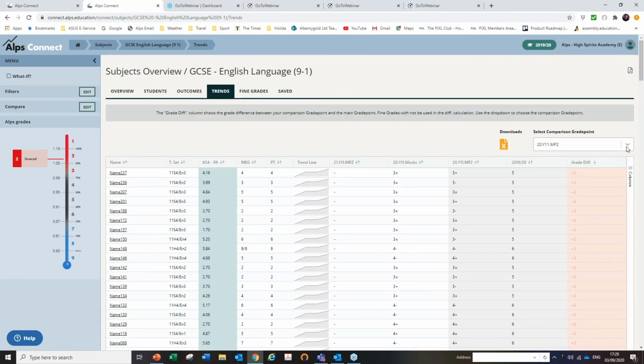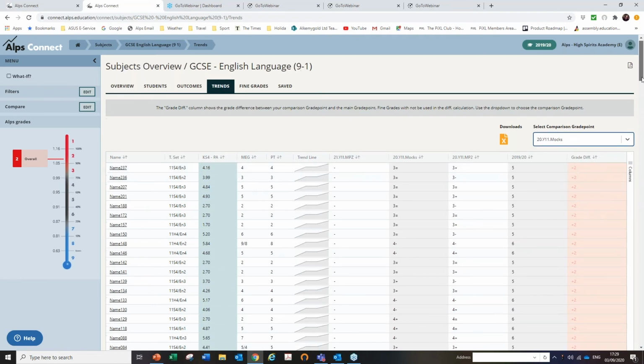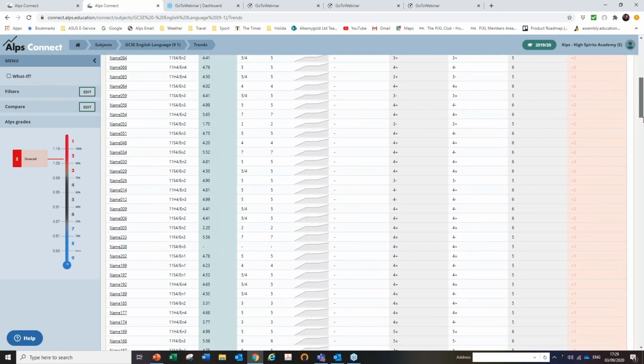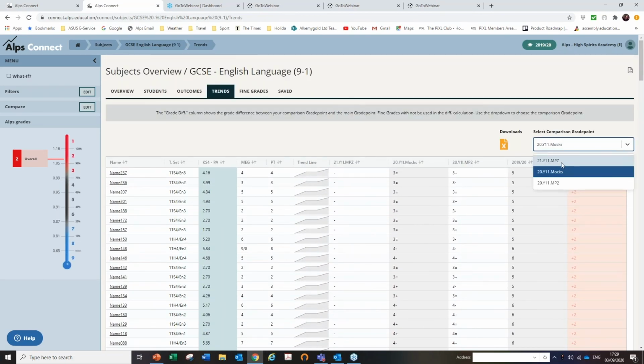And if you're interested, I'll just do it quickly. You can change the comparison grade point. That makes it the mocks, and you can then see a very, very similar pattern. I'm going to change it back to MP2 and point out that a lot of these students had the same predicted grade sent home as they achieved in the mocks, and the CAGs were actually rectifying, perhaps, as I said earlier, that collapse in confidence in some of the teachers.